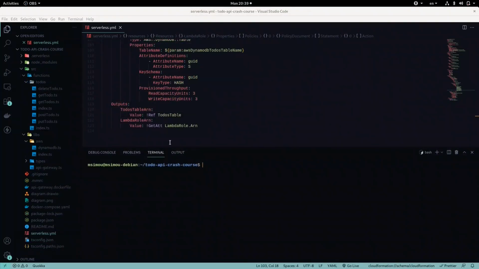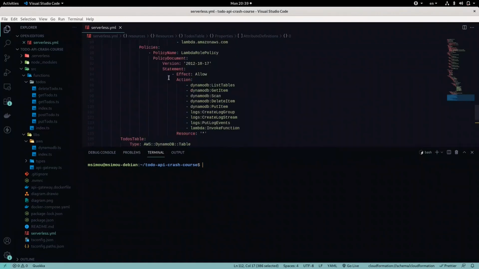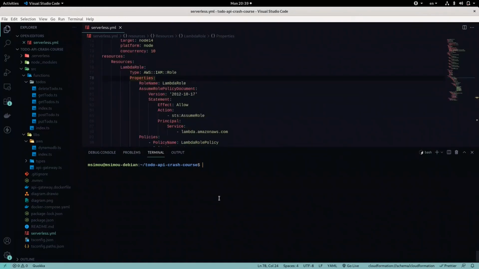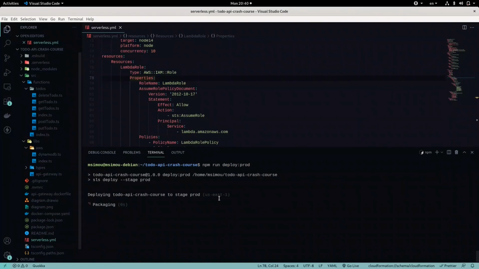That's everything we need. So now we can continue with doing the actual deployment. So I want to remind you to configure your AWS CLI, because serverless by default reads your credentials from your AWS config. So in my case, I created a dedicated user for this tutorial, and as you see here, those are the credentials, and I will also be deploying to US East. So now we can deploy to prod, and we can run the command npm run deploy prod.